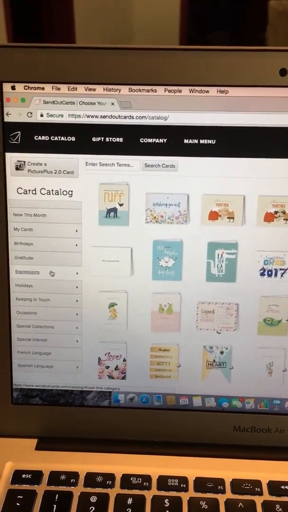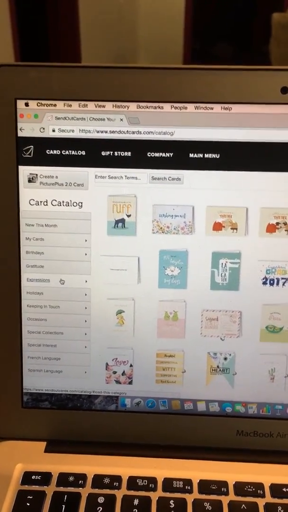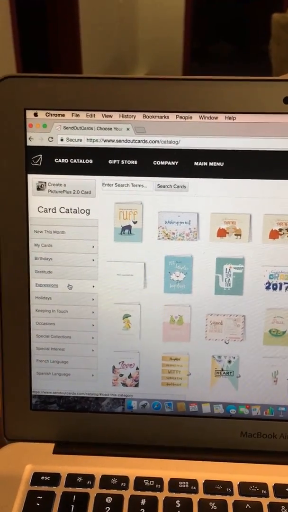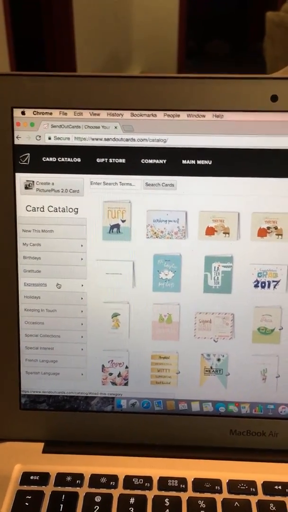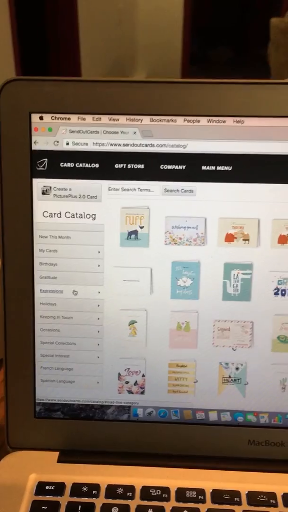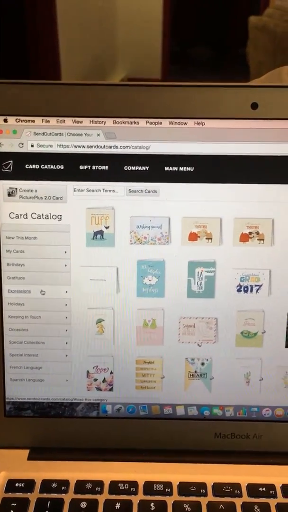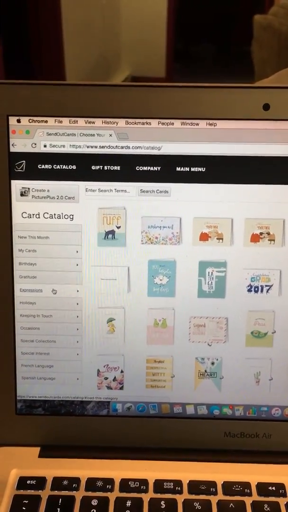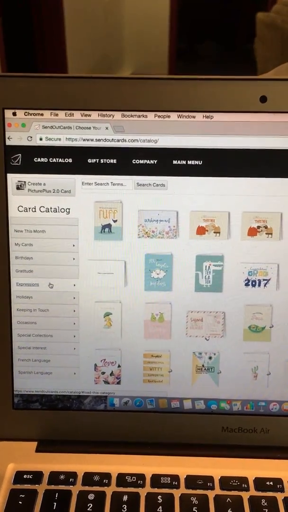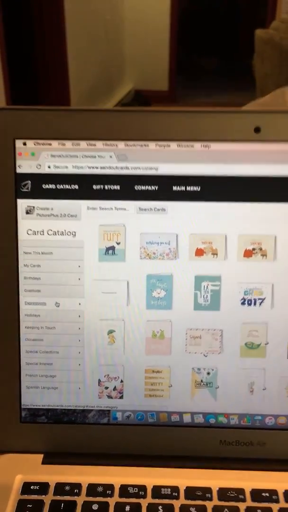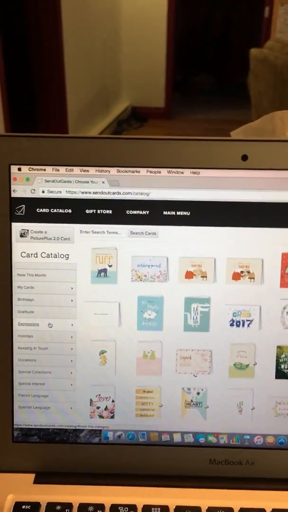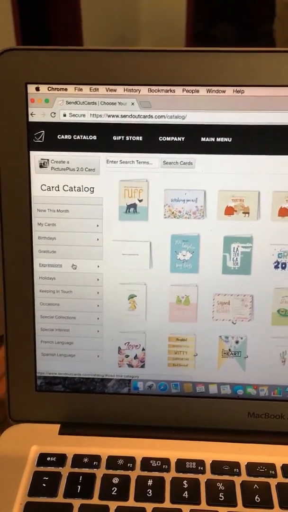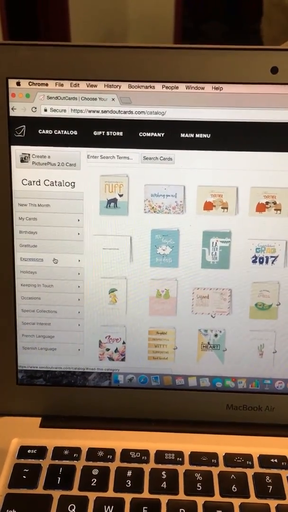Hey there, everybody. I'm super excited today to show you how you can use your Send Out Cards account to automate birthdays, anniversaries, and road anniversaries so that you can set it up and have all of those cards go out over the course of a year with the touch of a button one time. So let's start by saying that you've got to get logged into your Send Out Cards account.